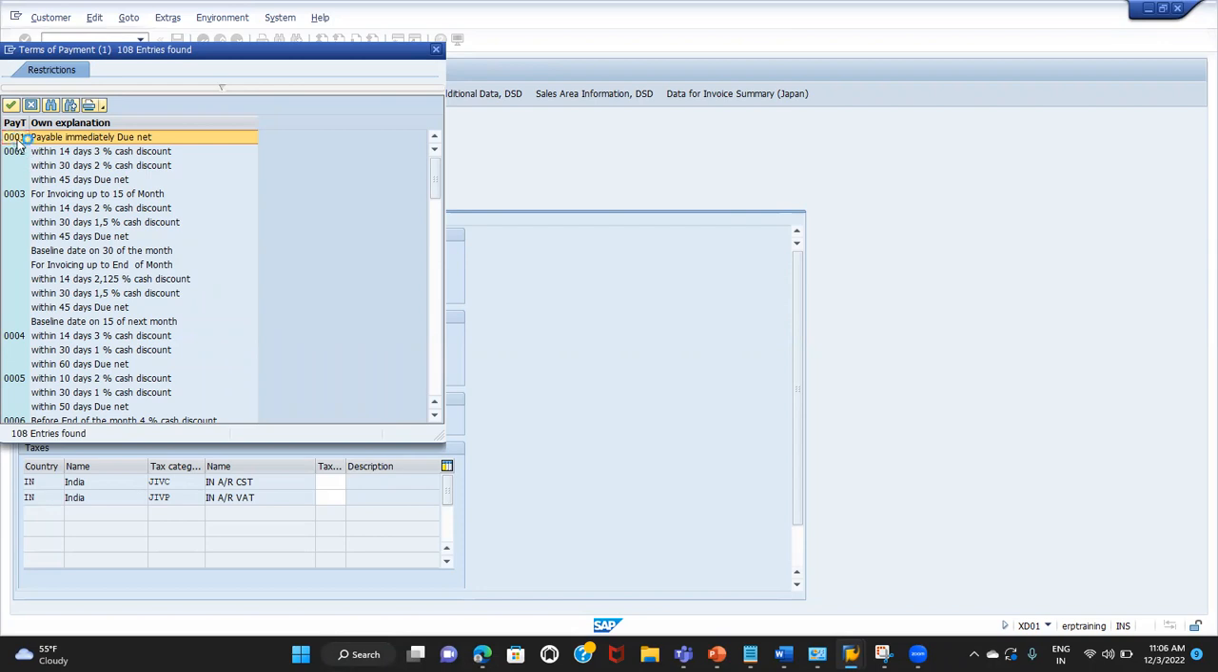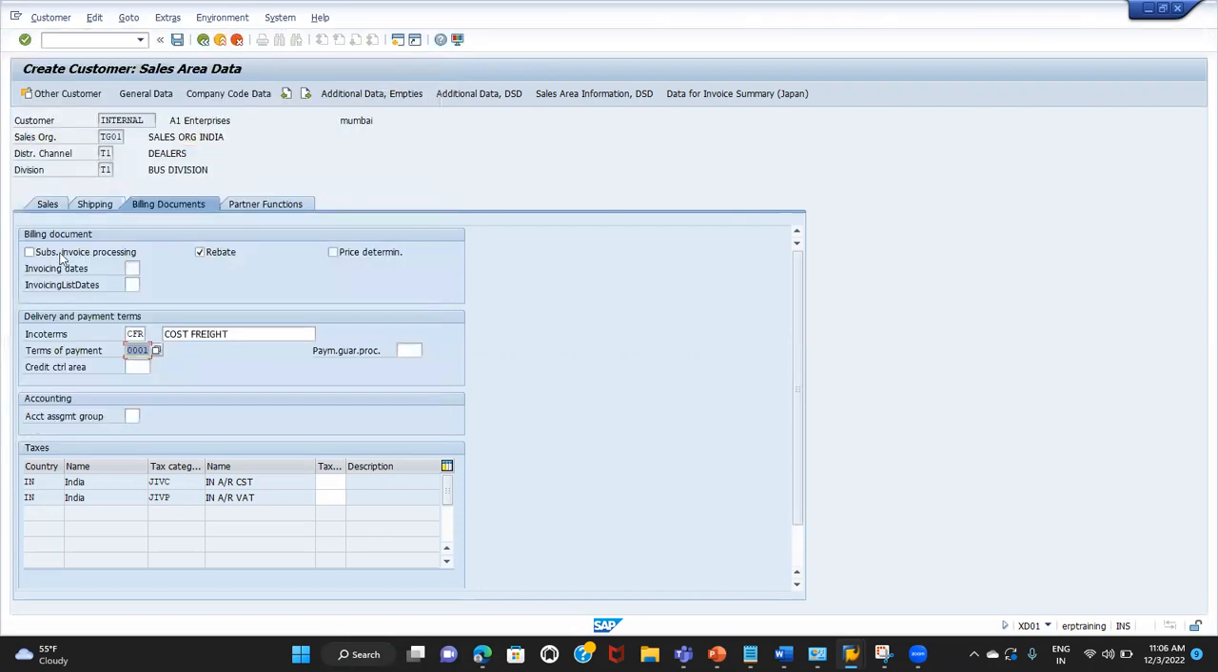So 0001, I'm selecting for the time being. Okay, credit controlling area. There is a separate topic called credit management: how we are going to manage the credit limit for the customers. I'm having a credit card, and my credit card limit is $10,000. My friend's credit card limit is almost $40,000. So how will the system understand that?